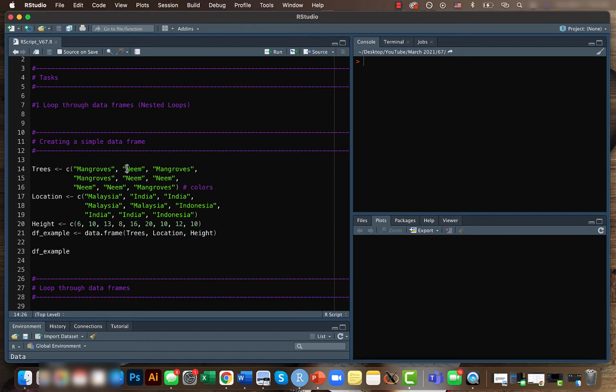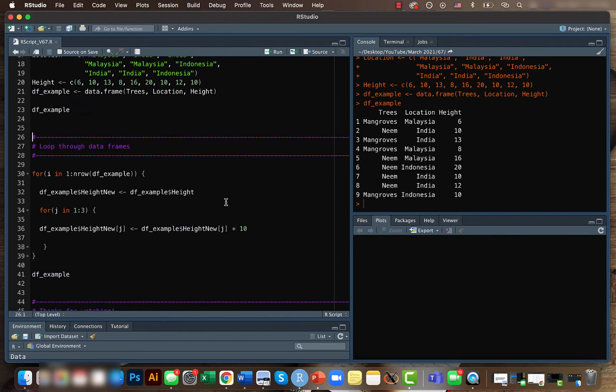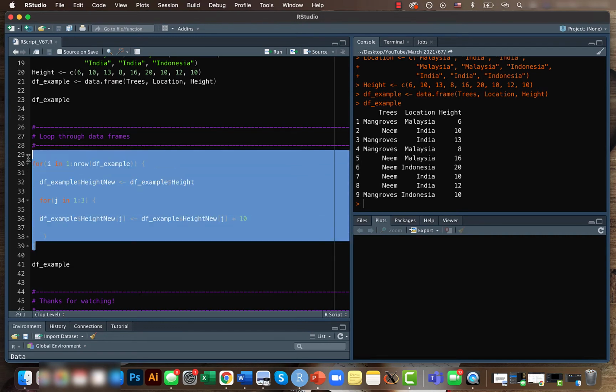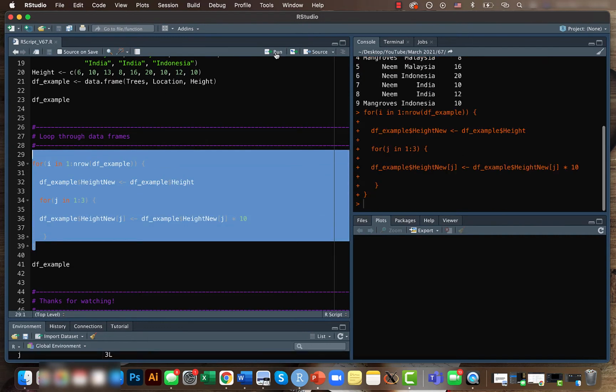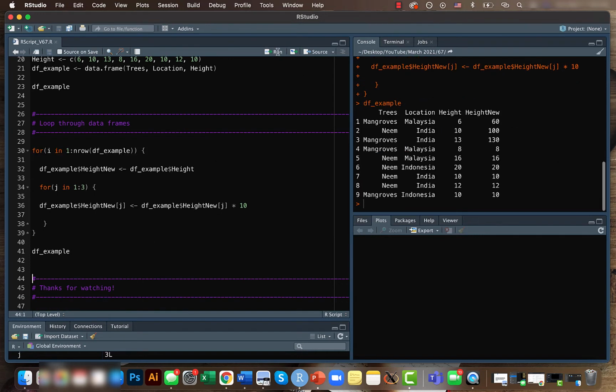So for that, let's first create a sample data frame. So it looks something like this, with three columns, one for trees, one for location, and one for height. And so what we'll be doing here is, maybe let's run this code so that I can explain it better. Okay, let's run this as well.